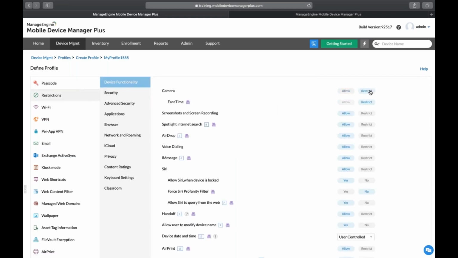I am restricting the access to camera in profile 1, and when I apply it on the device, the camera would be restricted. I create a new profile, for example, and I'm allowing the camera. I assign this profile as well to the same device. What Apple would do is take up the two configurations, check and see which one is more secure. It would find out that the first configuration, wherein I have restricted the camera option, is the most secure. So it would restrict the camera. The camera would stay restricted on your iOS devices.